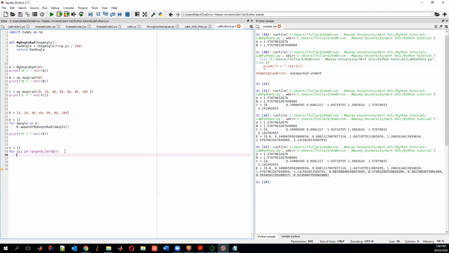Okay. So now what I'm going to do is I'm going to append into that empty list F my degrees to radians. Okay, and I'm going to write something first. Okay, and perhaps I'll just print this out too, just while I'm here.